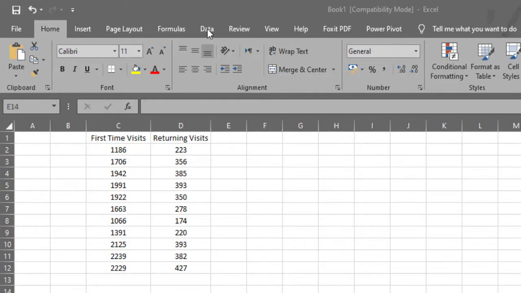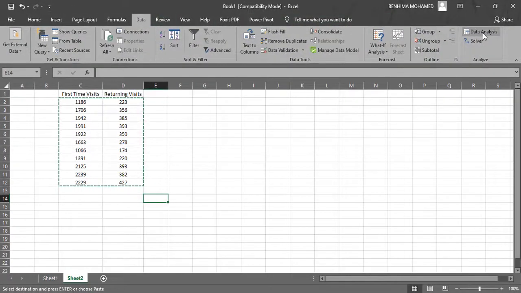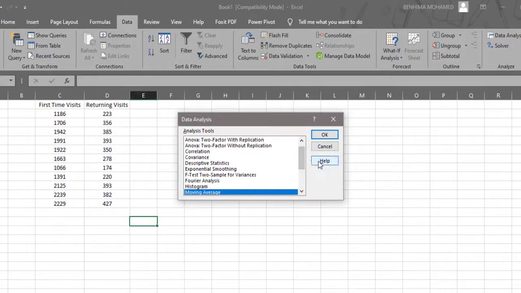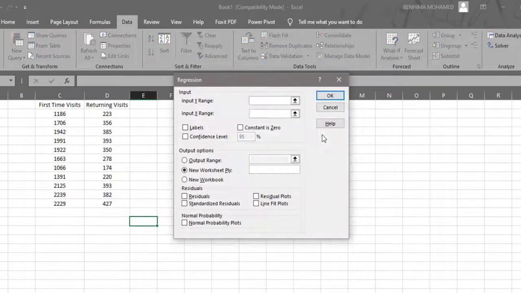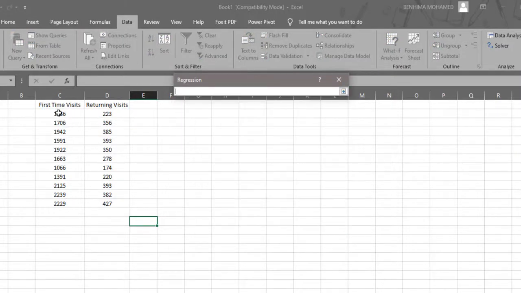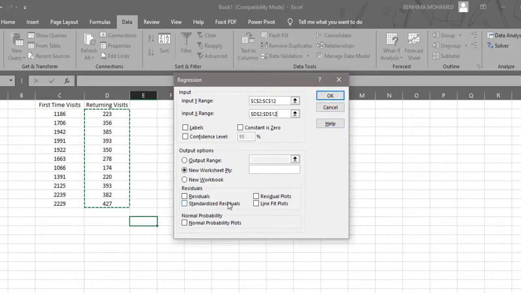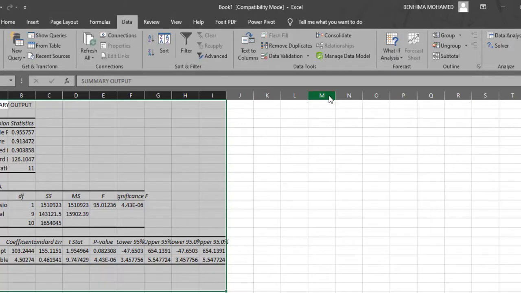So you are going to go to Data and go to Data Analysis, and then choose Regression from this table, like this, and click OK. And we choose the range of the Y variable as well as the range of the input or X variable, and click OK. And then we get the statistics. So this is the way that is with the use of Data Analysis.